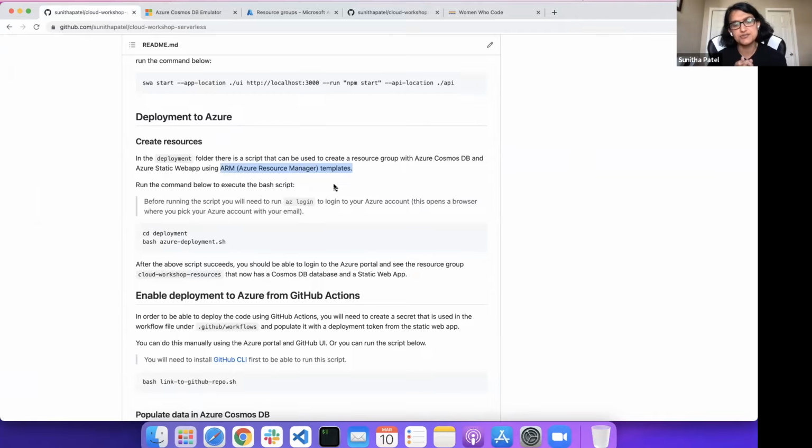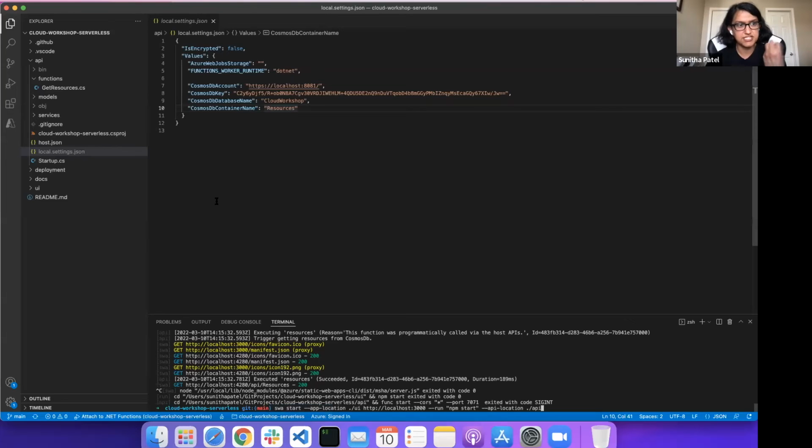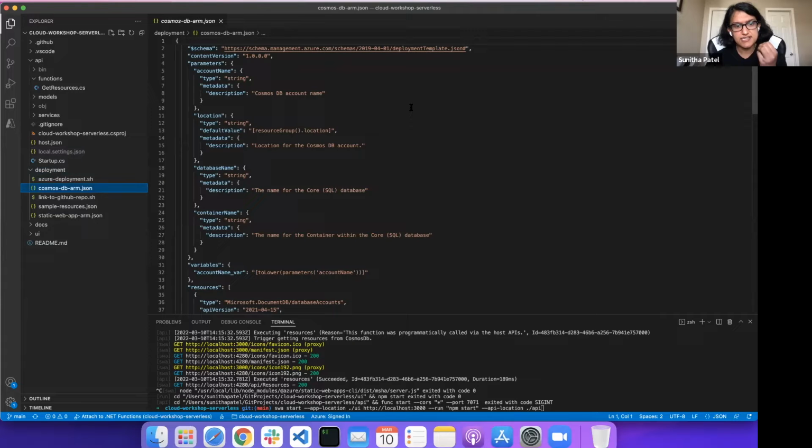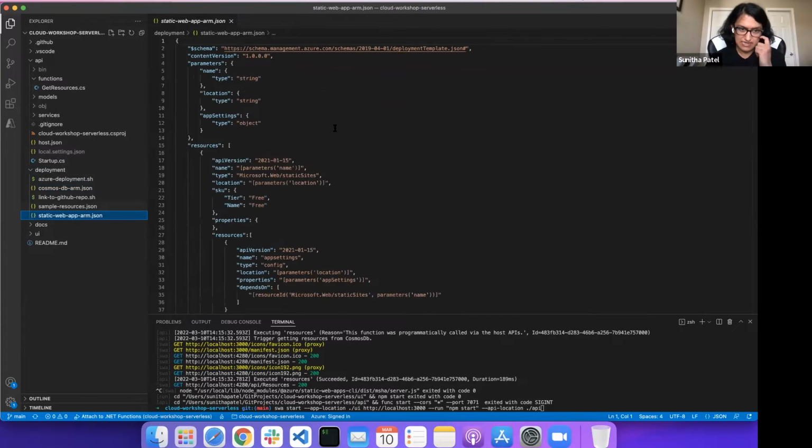resources in Azure. So in our case, we need to create two things. We need to create a static web app, and we need to also create the Cosmos DB. So in order to do that, one of the ways is to use what's called an ARM template. And that is basically a JSON file. So in this deployment folder is where I have it located. So this first JSON file here is for the Cosmos DB to create it in Azure. And the static web app one is to create the static web app.